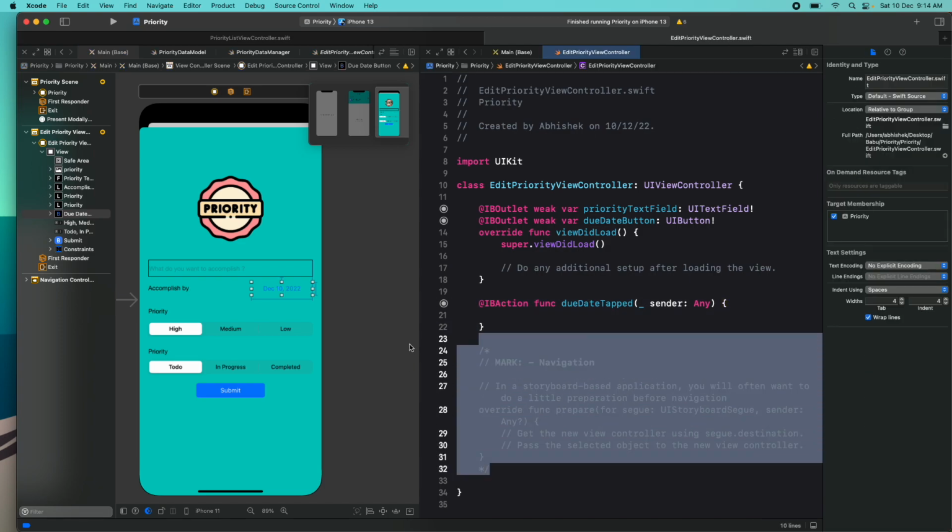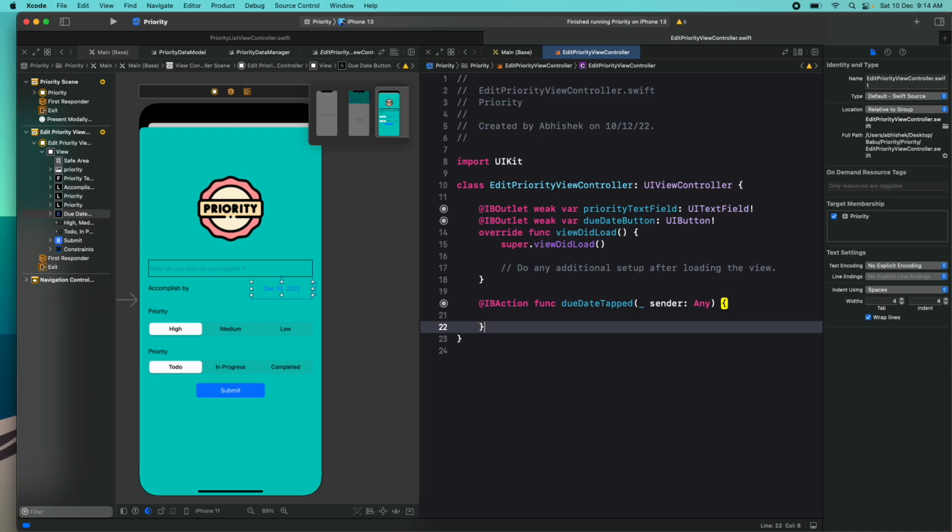Then let's delete all this. It will give the calendar or what? Yeah, we have to implement a calendar. Fine. When you click on this, a calendar should display.